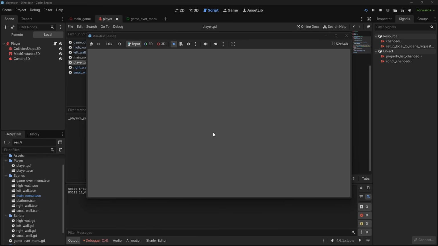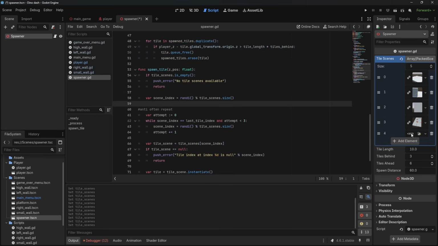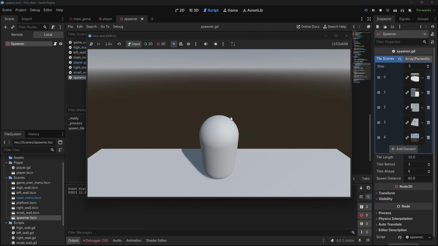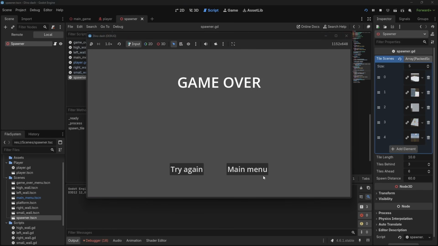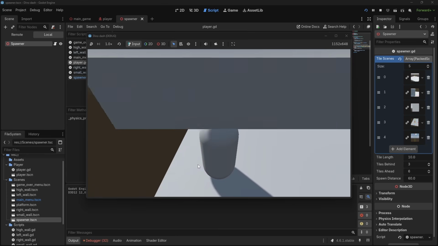Once that was working, I ran into one of my biggest challenges, spawning obstacles. I needed a system that would create them in front of the player and remove them behind. So, I made a script that handles spawning using a list of obstacles, with a few simple rules to keep everything aligned.